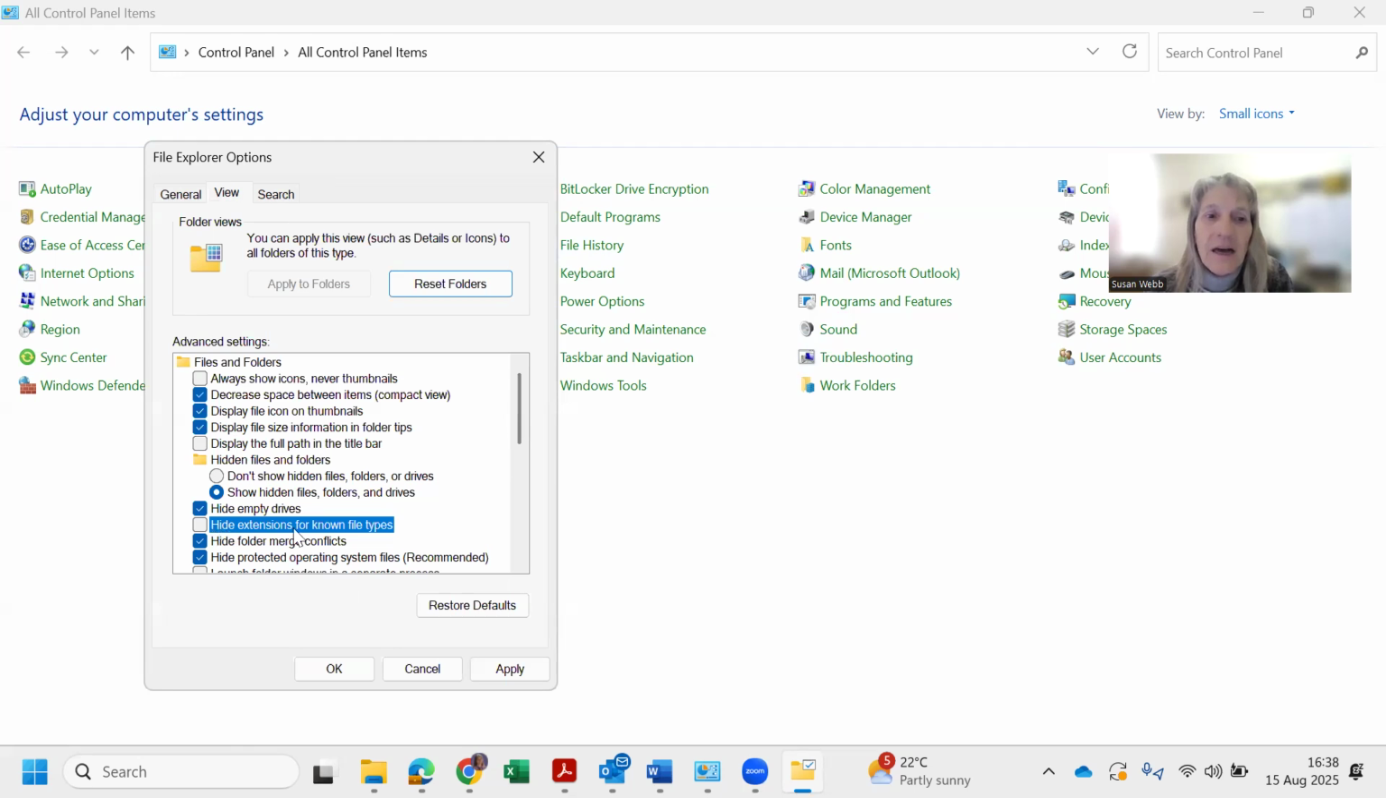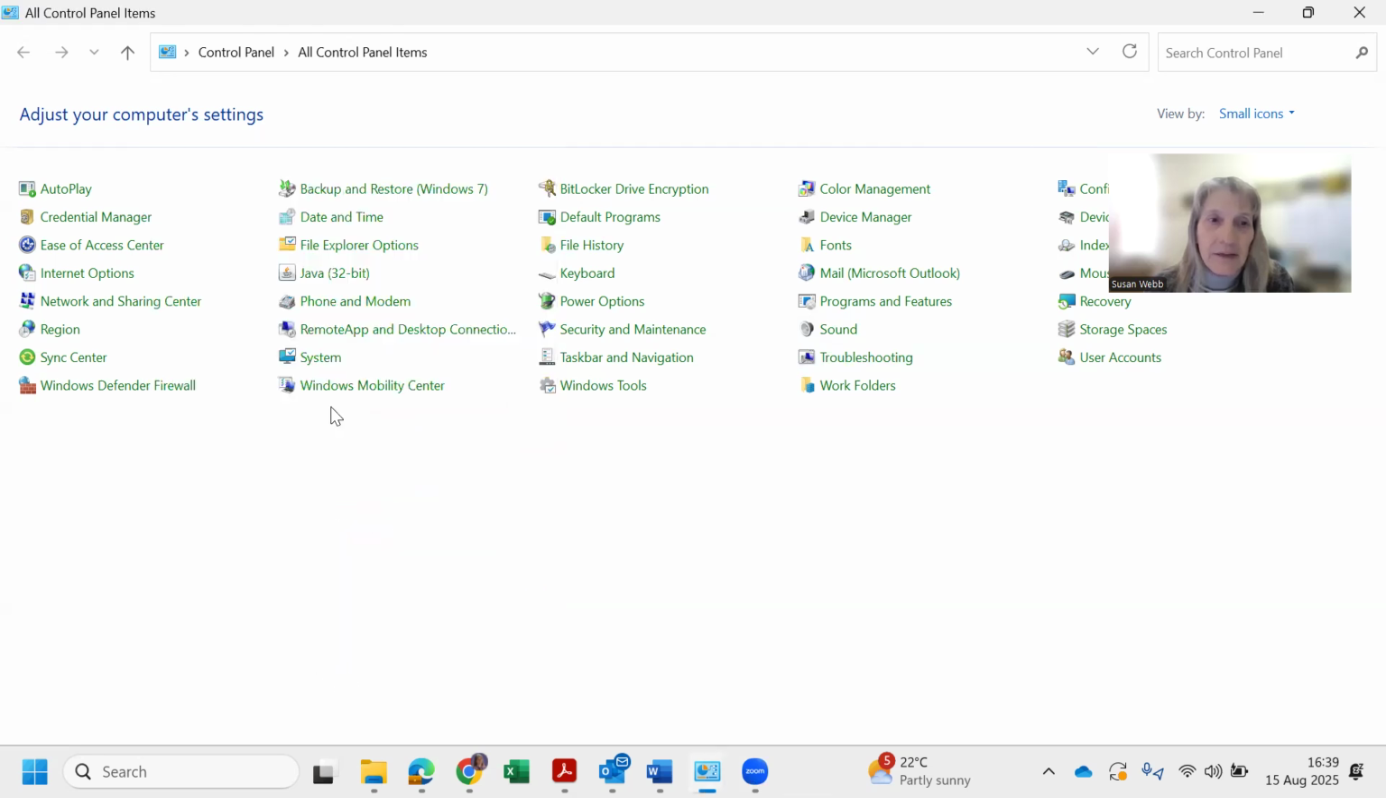So unclick hide extensions for known file types because then you can see whether you have a .xls or a .dat or a .txt file. You won't be able to see the extension if you don't turn that off. So apply that or say okay, and that should clear up the problem of not being able to see your file extensions.